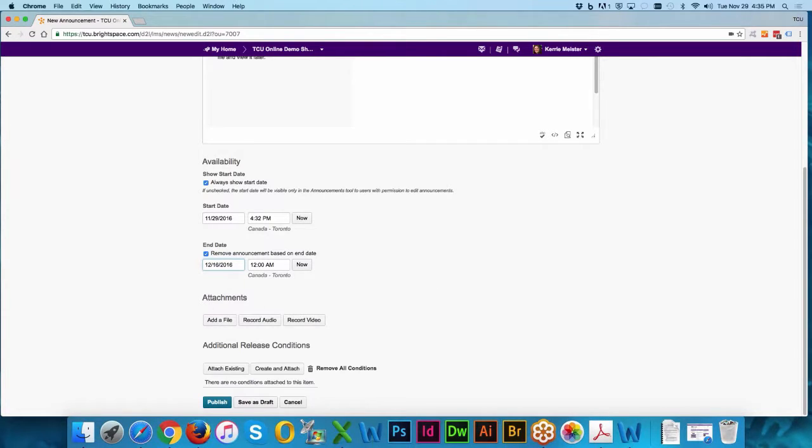I can attach things by adding a file. I can record audio, or I can record video here as well, in addition to the ability up here with the insert stuff video note. I can also attach release conditions. Release conditions are something that we can go more in depth at another time, but these are things such as earning a grade, accessing content, being part of a group, submitting assignments, and so on.